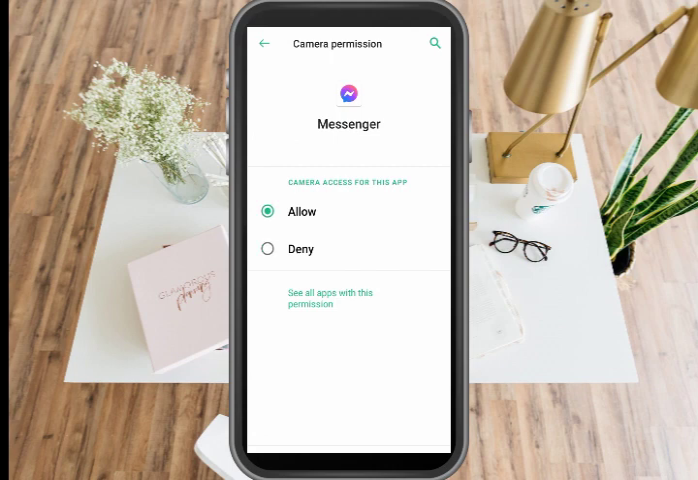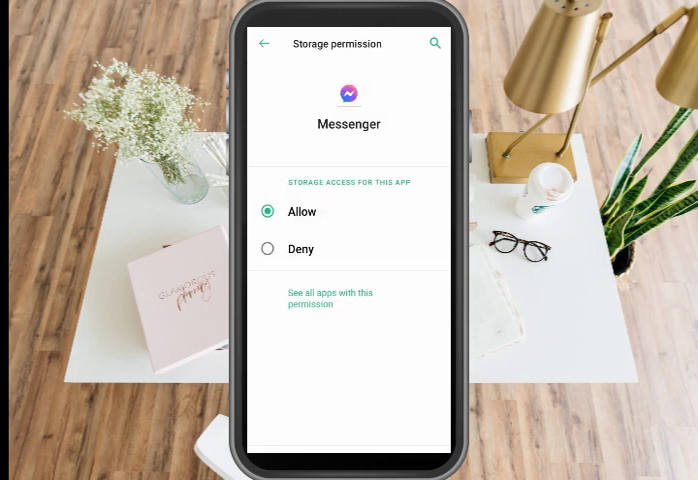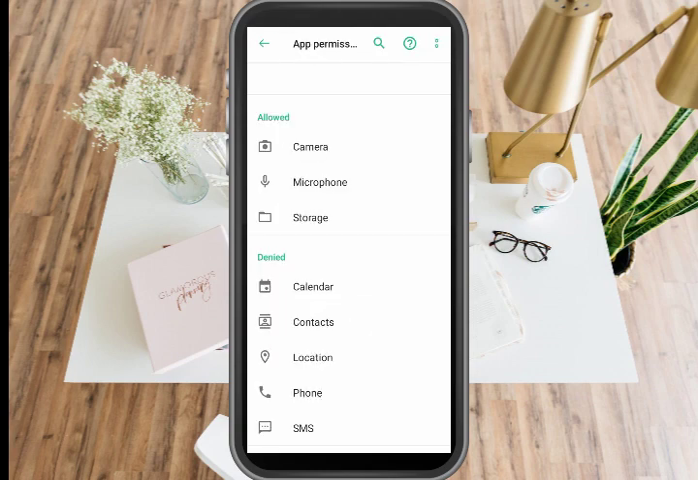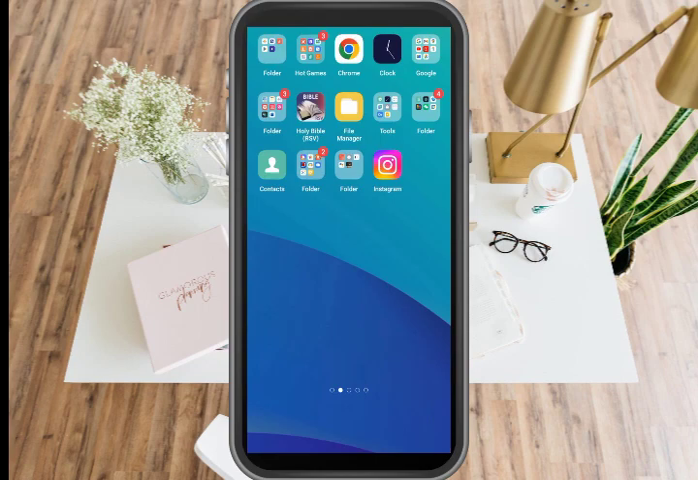Then after that, you can go back. And also look for storage. Click storage and always make sure that you allow this one. Now you can go back and check if this thing works.